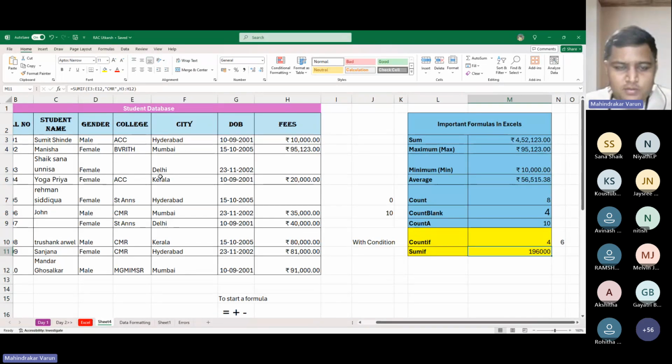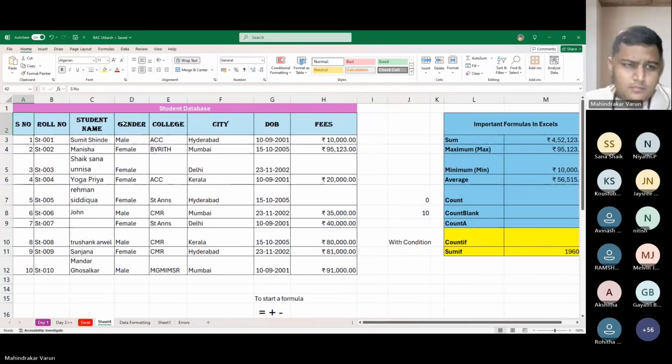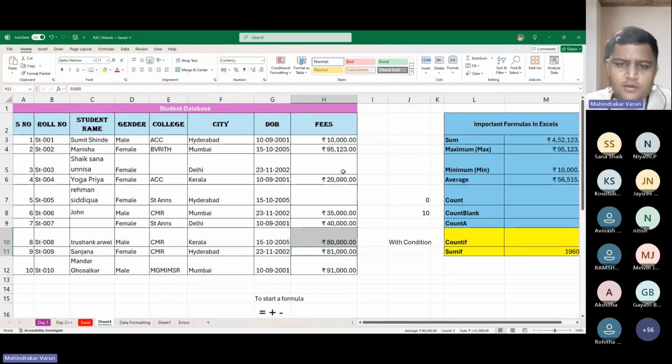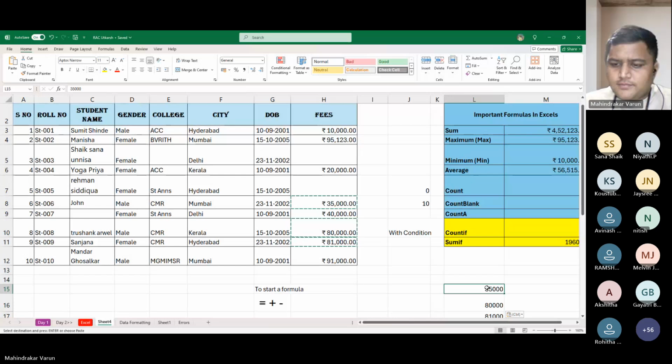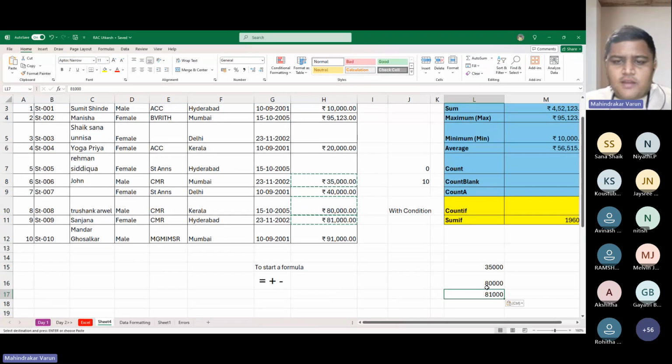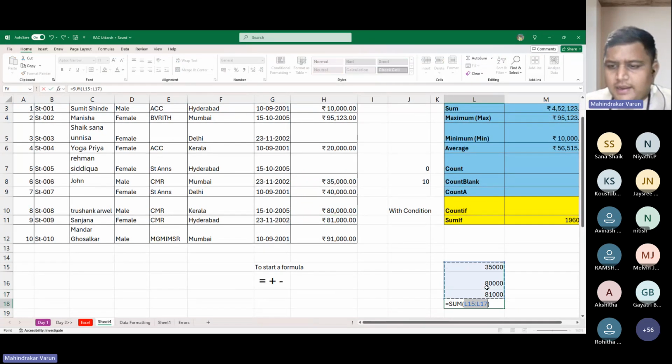1,96,000. Let me also check. Here you can see we have CMR 80,000, 81,000, and where is it? 35,000. I'm just copying it with Control Shift V. Okay, we have three values. Let me just quickly add.